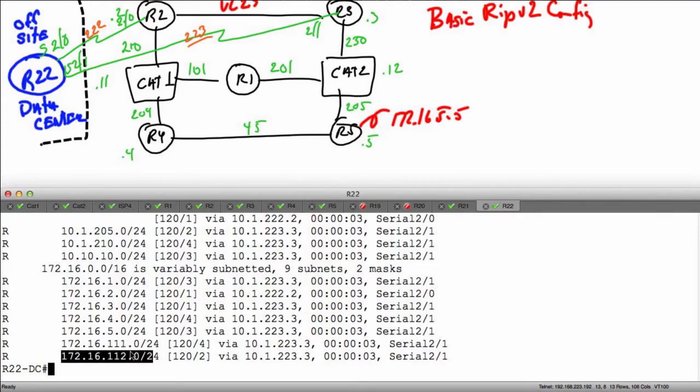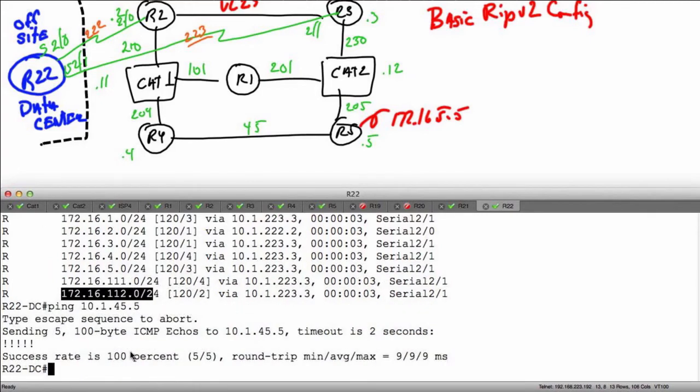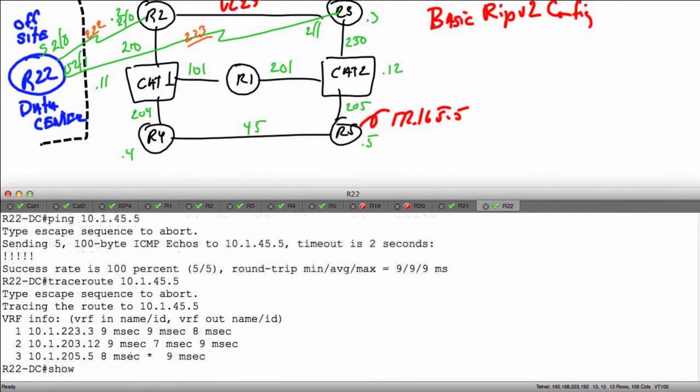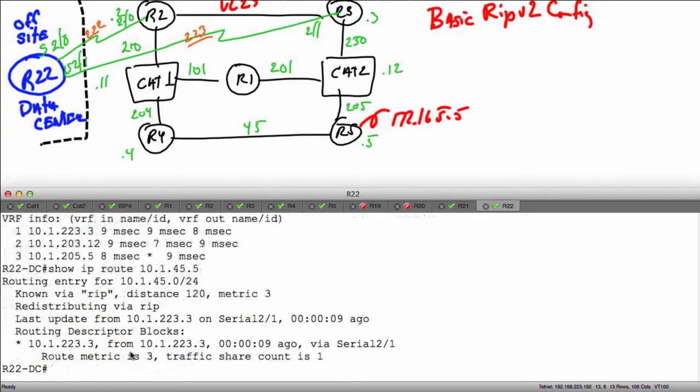Cat 2. So now if I repeated that ping to 10.1.45.5, I'm going to have reachability, and I'm going to even come up here and say trace route to 10.1.45.5, and we're going to see how it's actually going to travel. So there is now no show IP route 10.1.45.5. There's now no notion of load sharing.